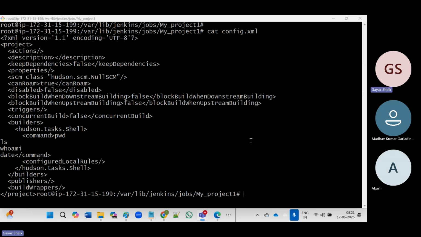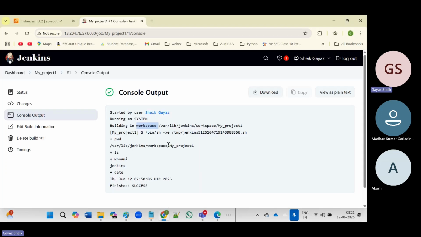Earlier there will not be any workspace. Once we trigger the project, only after that will the workspace be created. What is the location of the workspace? The default location of the workspace is /var/lib/jenkins. Under that, one folder named workspace will be created, and under the workspace folder, one directory with the project name will be created. So this is the workspace for the current project.